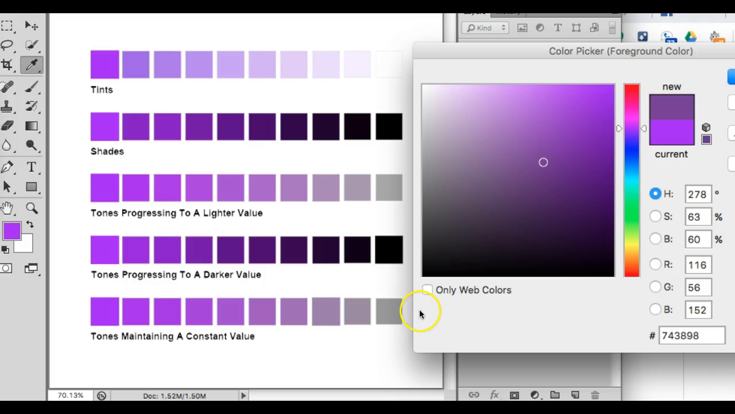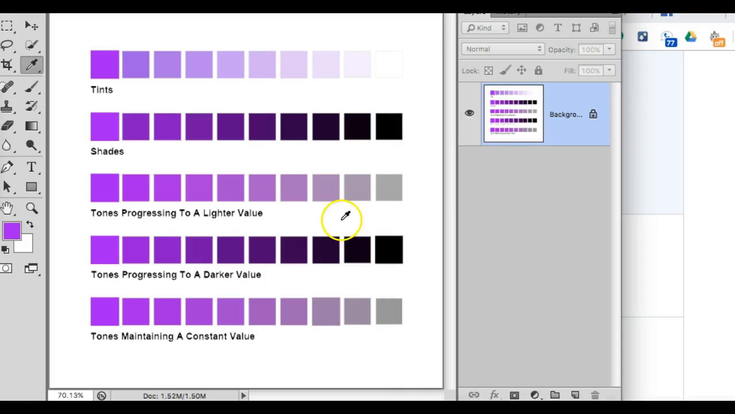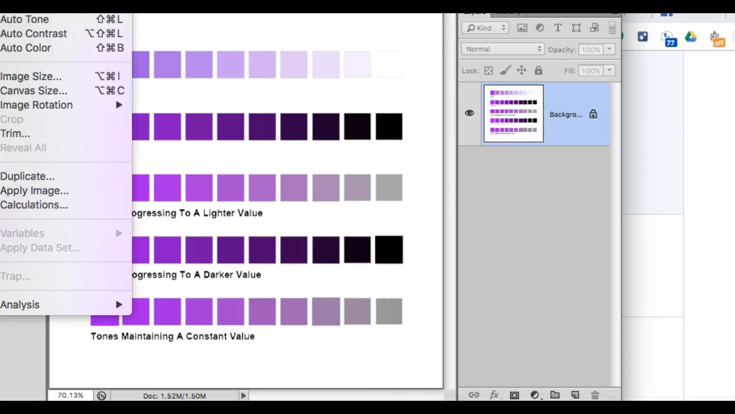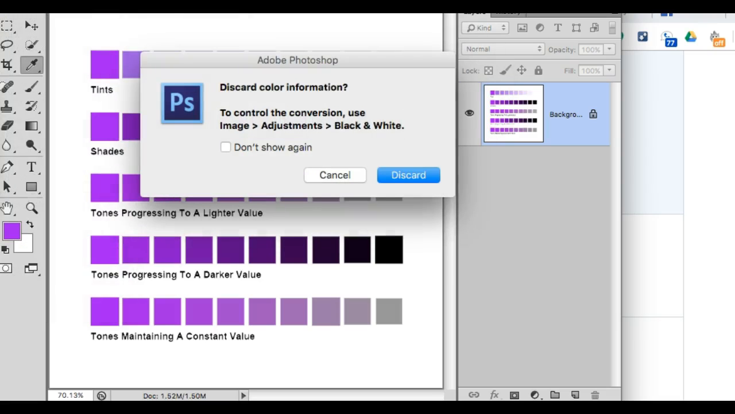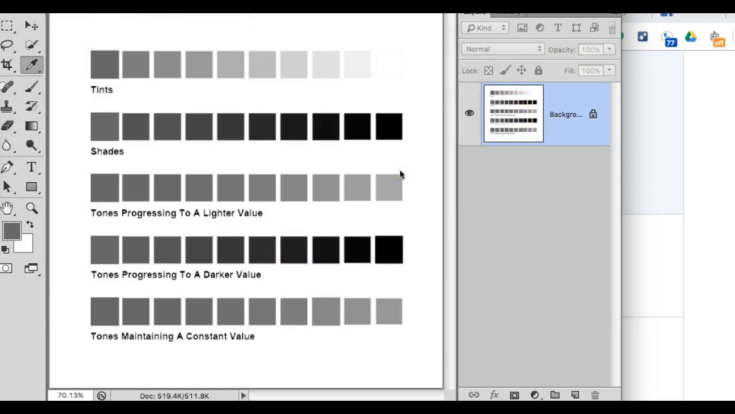And tones maintaining a constant value. Yeah, good. You're in the tones here. That's great. You just want to change this last one. Now I don't trust myself anymore because I was wrong the last time, so let's double check here in the software. And yeah, maybe a bit darker at the end.